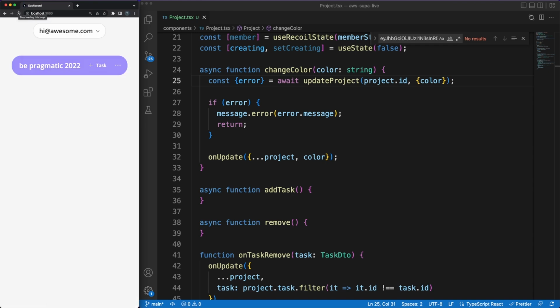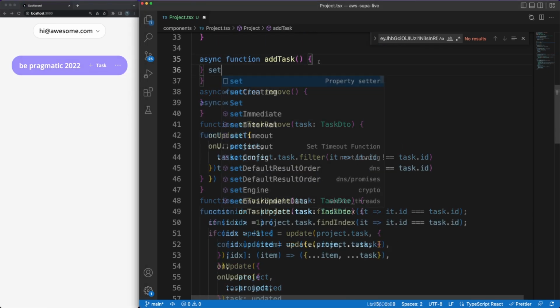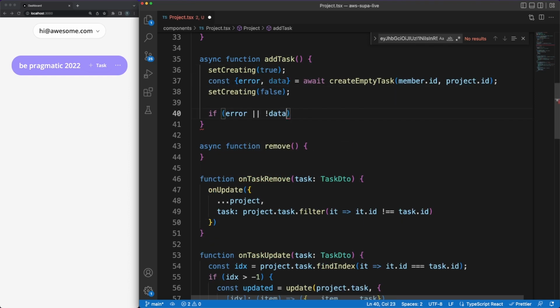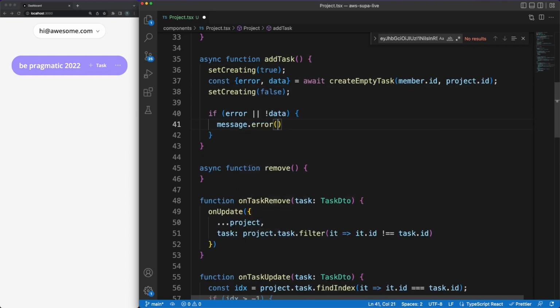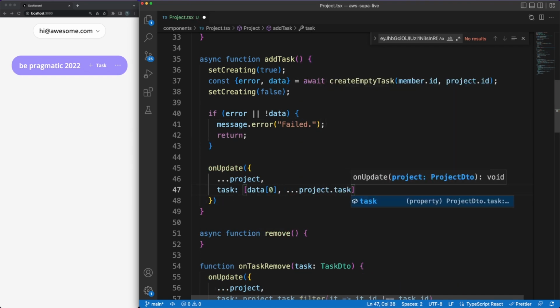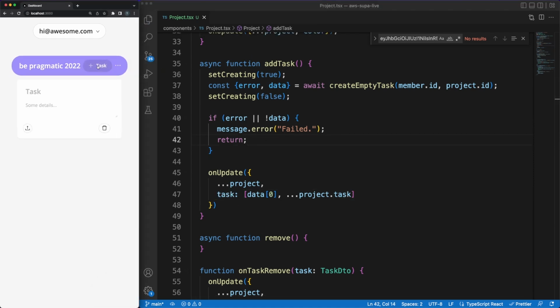The second implementation we'll work on is the function that will allow us to add a new task in the project. We'll make a call to the database and we'll pass the session member ID for authorization purposes and the project ID to fill in our table's many-to-one relationship I mentioned earlier. Finally, we'll call the onUpdate method to trigger the change in the UI as well.